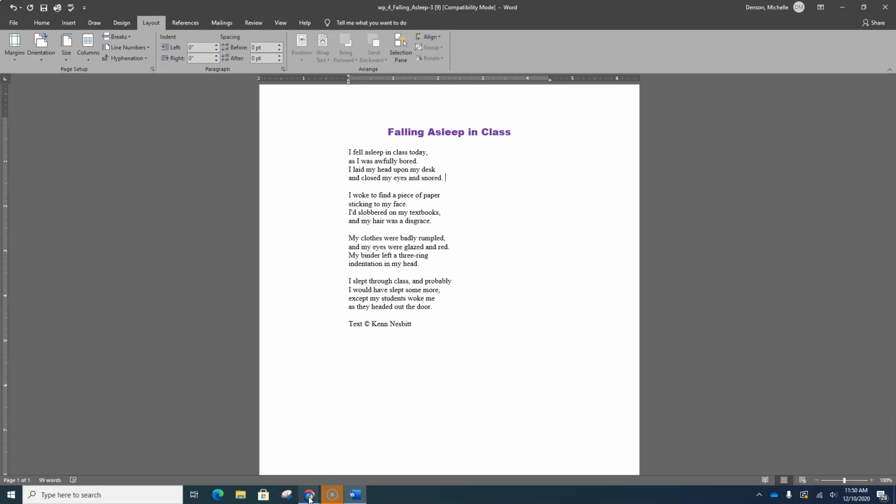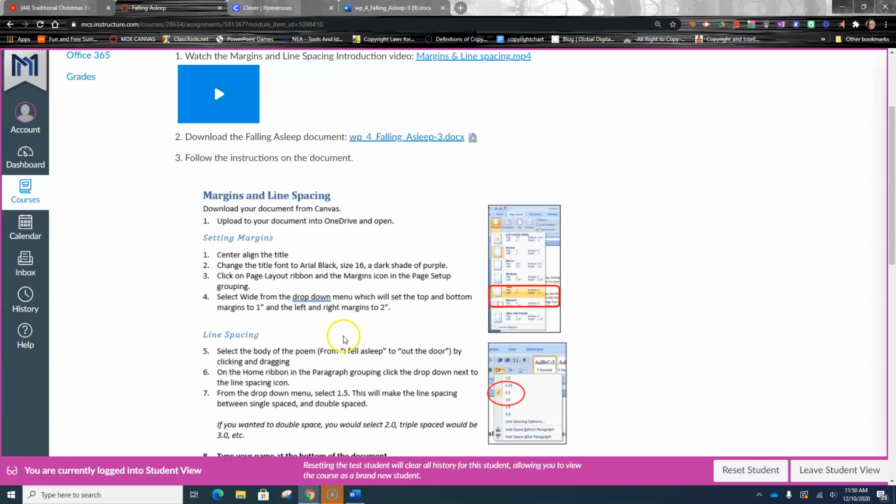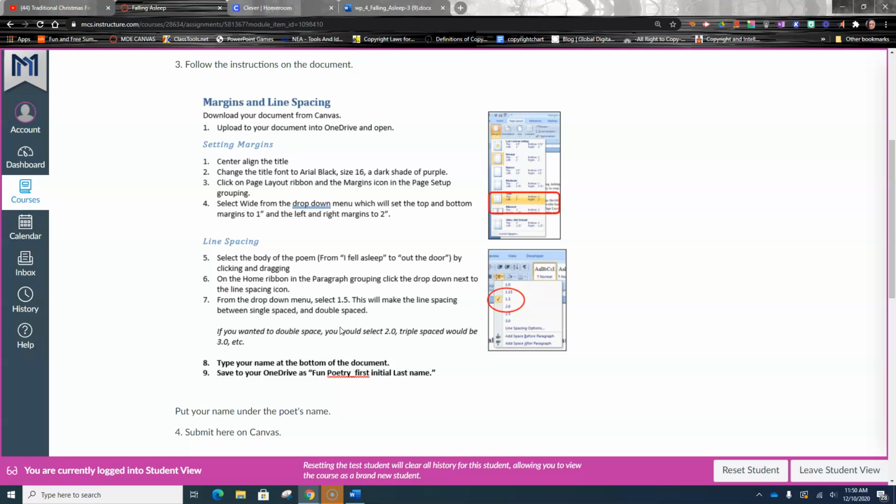The next thing it tells us to do is to change the line spacing. So we're going to go in the body and we're going to select I fell asleep all the way to out the door by clicking and dragging, and then we're going to go to the home ribbon, paragraph group, and we're going to click the arrow and choose 1.5 from the drop down menu. This will give us the spacing we need between the lines.